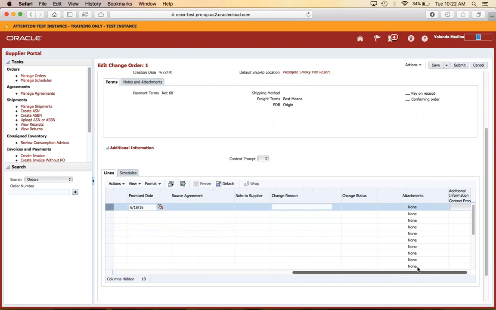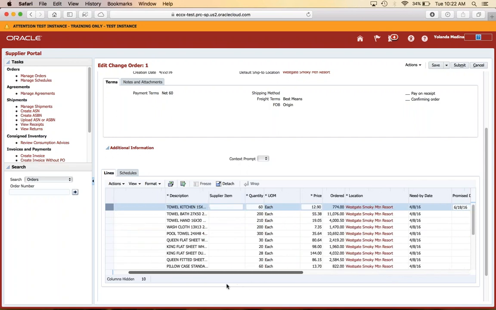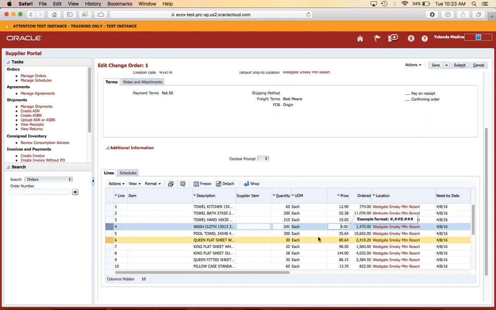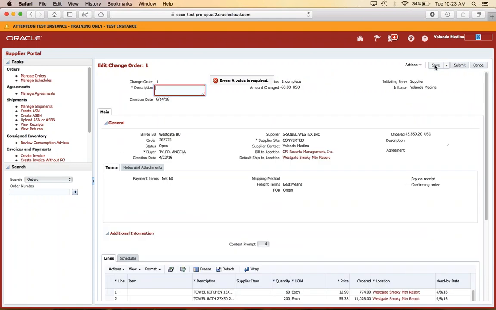If you want to make additional changes, you would just find the line that you want to make additional changes on. I'm going to say I want to make a change on line 4. I click on that line and you see that again it opens up the fields that are able to be edited. So I'm going to change my price on this line. Let's just say I'm going to change it to $8. So once you've made all the changes that you need to, you would actually want to go ahead and save.